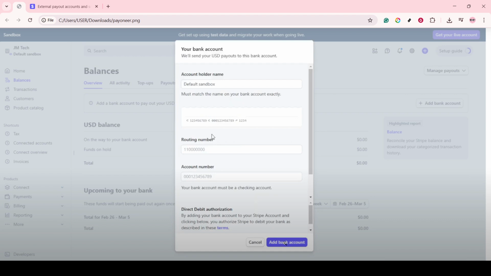You're set to start receiving payouts, and this method ensures you have a direct link to your finances, providing immediate access when funds are transferred. And there you have it, a straightforward process to add a bank account to your Stripe profile. By following these steps, you guarantee a smooth integration, helping you manage your finances more efficiently on this platform.